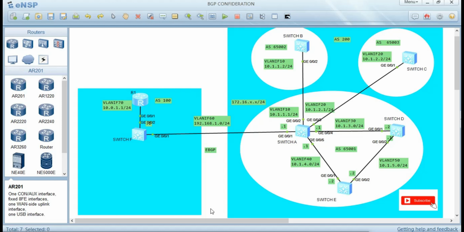We are going to configure the exterior border gateway that is on AS100. We are going to establish a BGP peer with switch A. What I mean here is that we are going to establish a connection between AS100 and AS200. AS200 is the main AS, which has been subdivided into smaller AS of 65001, 65002 and 3. So we are going to establish a connection between AS100 and AS200.